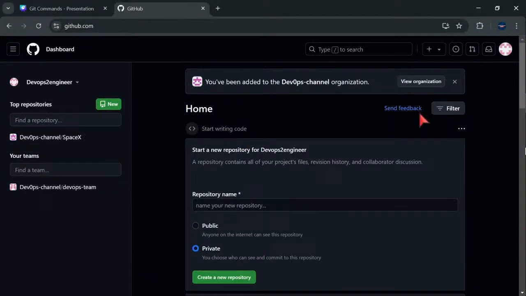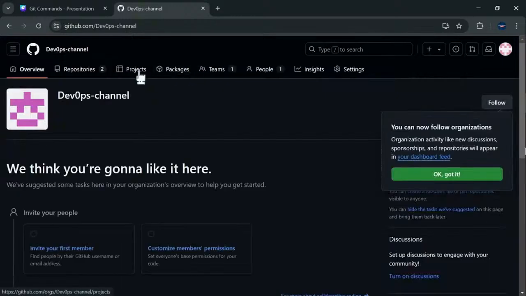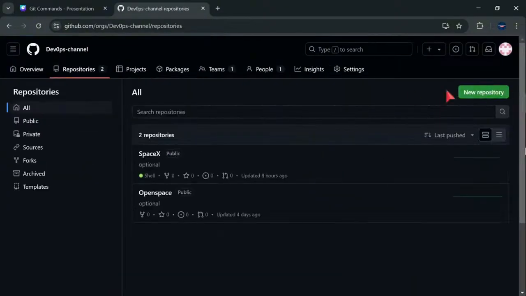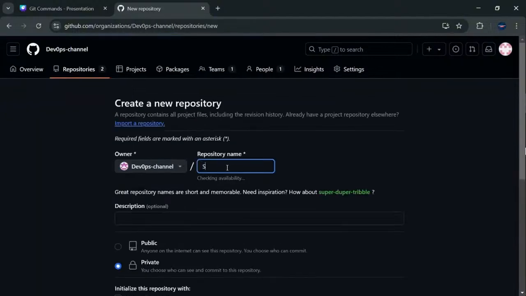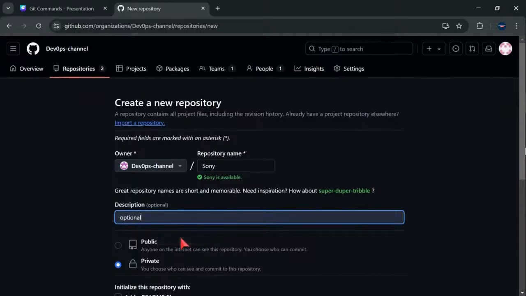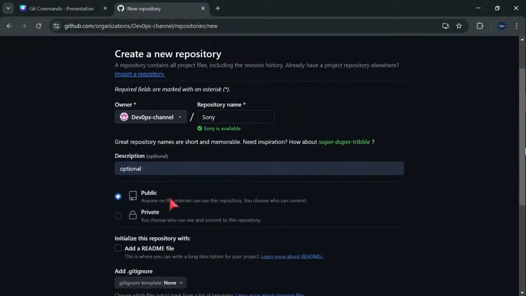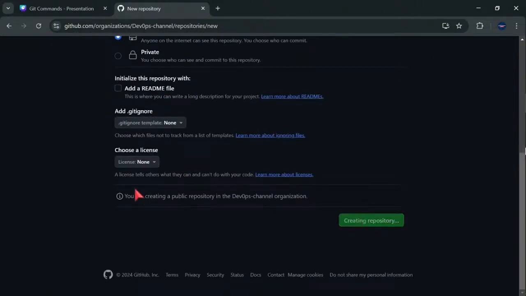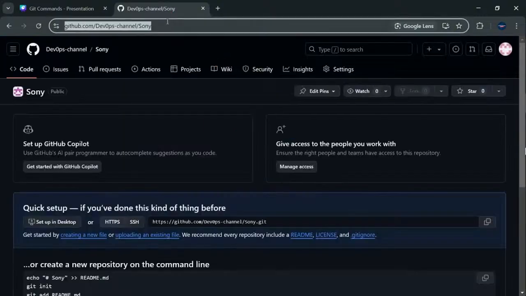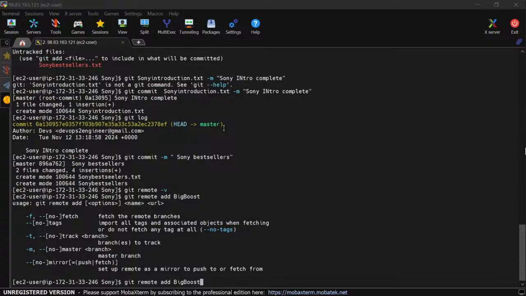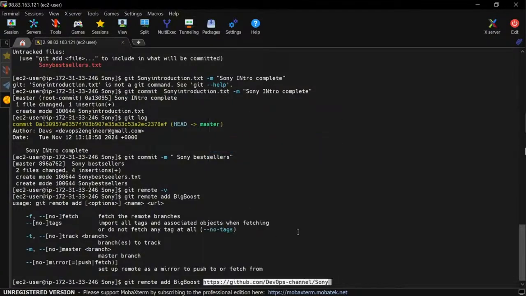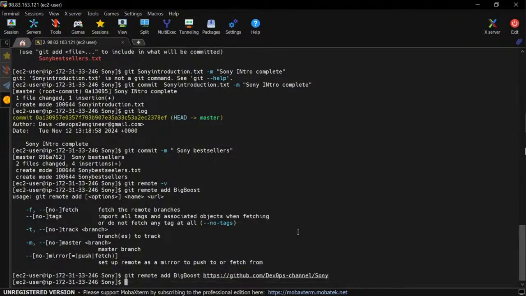Now we're inside GitHub. We click view organization, go to our repositories, and let's create a new repository for Sony. Call it Sony. The description is optional, make it public, and create repository. Now let's copy this, big boost, paste it, and we've added our own alias.